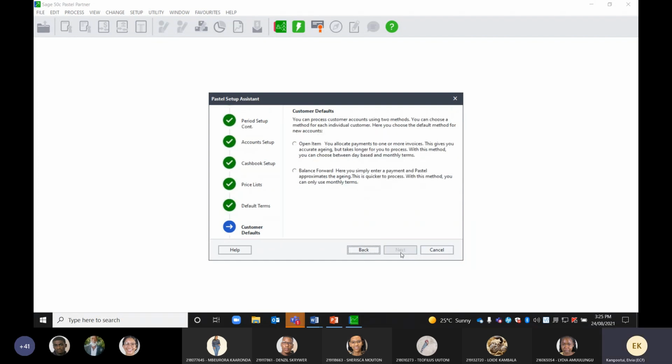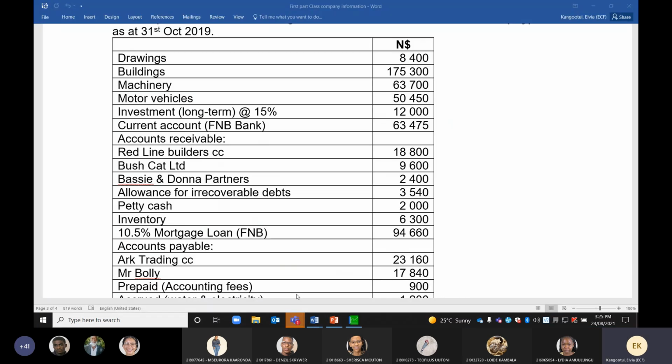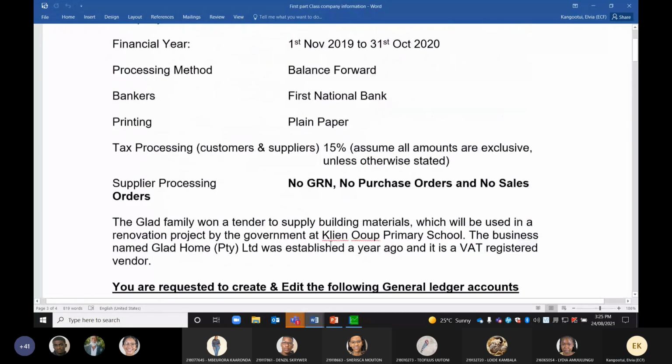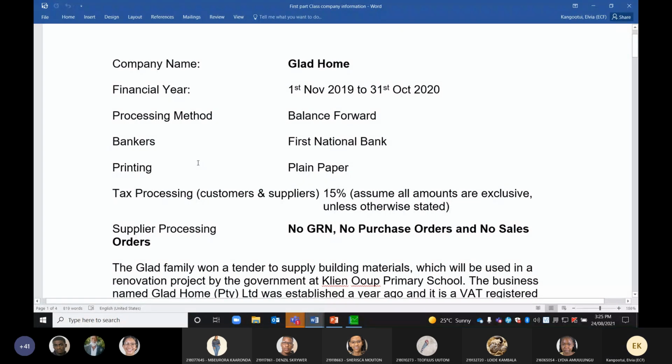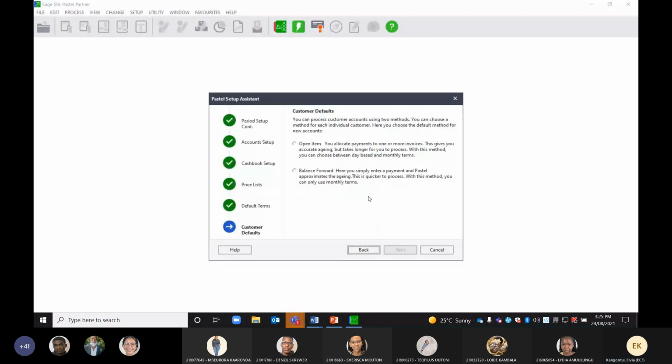Okay, moving on. Now here, customer defaults. Here we're selecting the method, which is normally specified as balance forward. We go to the information document. Processing method, balance forward. So if you don't see all these selections that you're doing now, always choose those ones when you're doing your assessments. Balance forward or open items are the two methods. So normally we'll go to the balance forward.